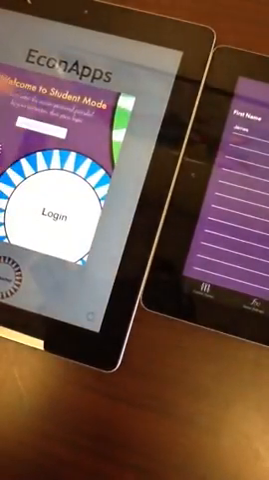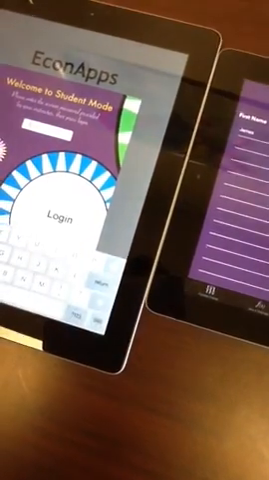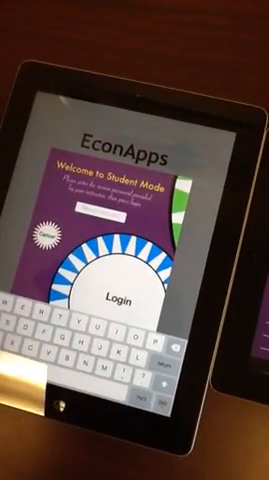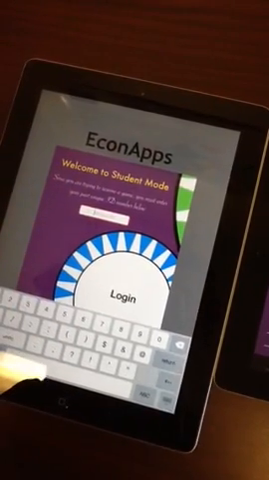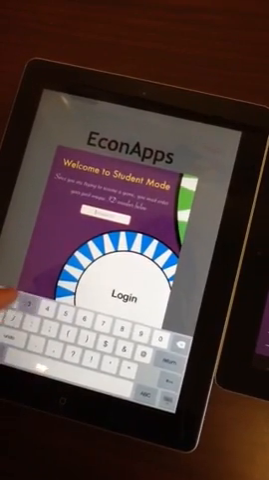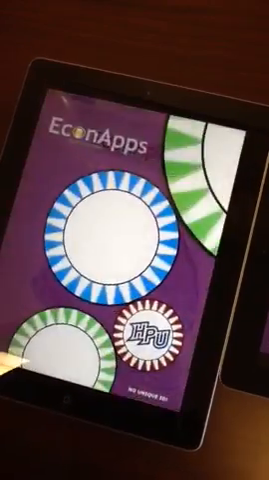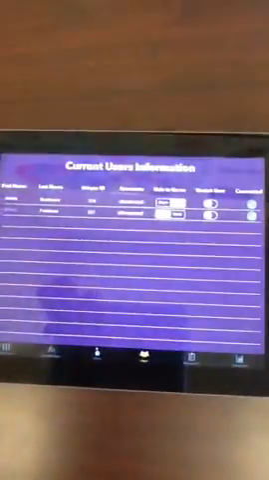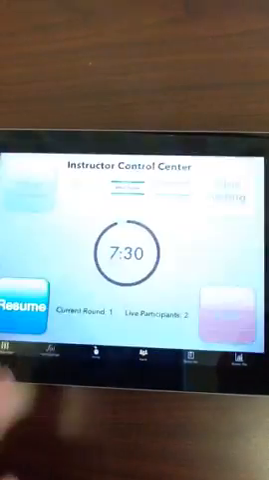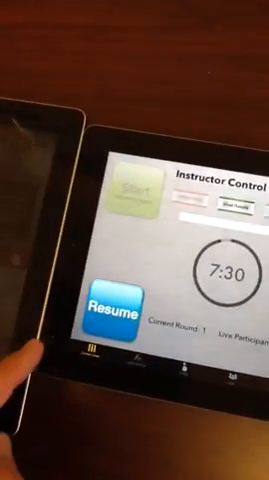Okay, so they're still going to use the session password as before to get back in. And then they type in their unique ID, which is 327, and then they're back in. But what we'll see is the game is still paused for both players, so you would have to go back and tap the resume button.